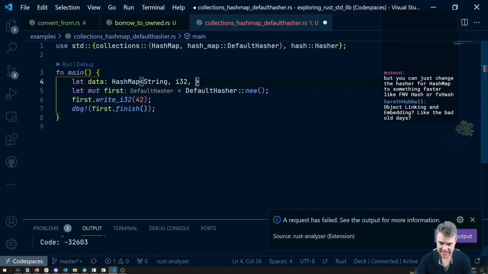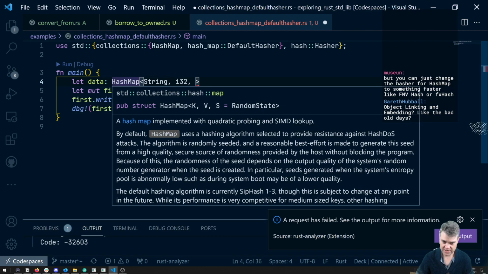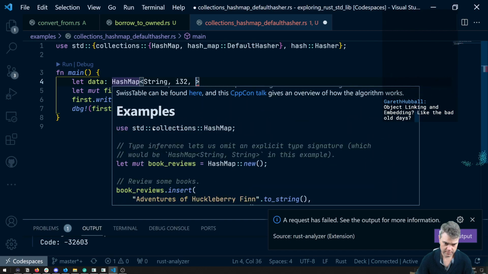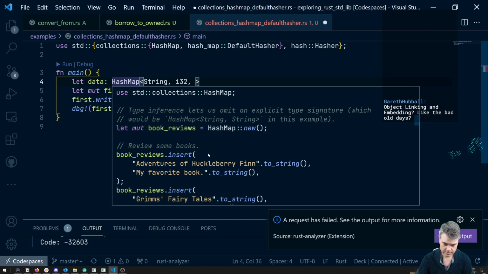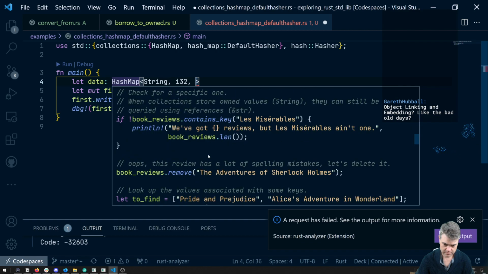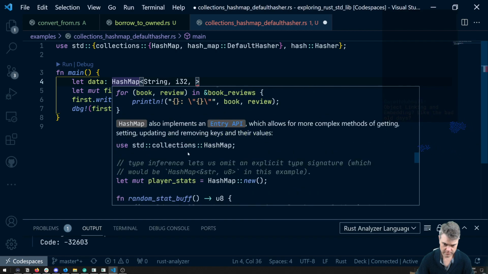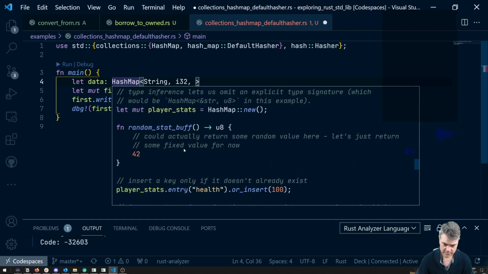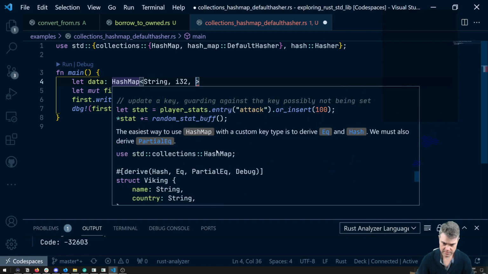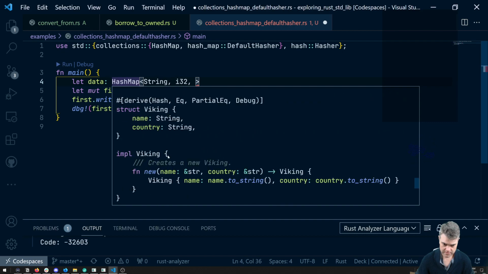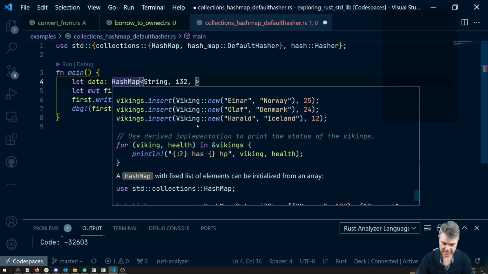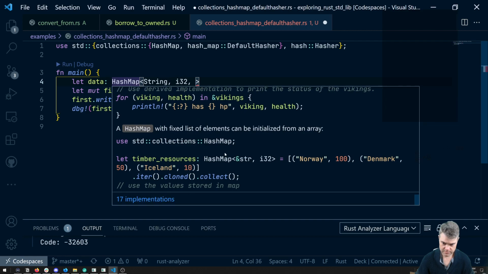Now, I don't think I can tell it to use the default hasher, right? This isn't really saying setting that up. Like I can do new. Yeah, okay, look at that hash map. So I don't set what that is here.